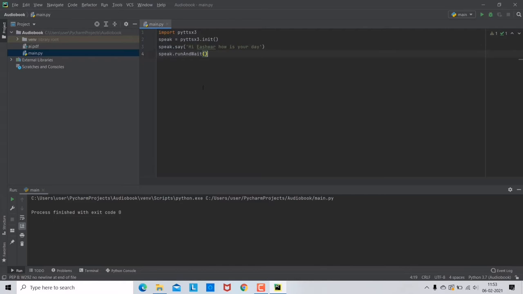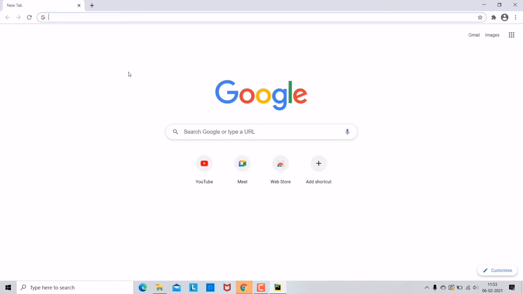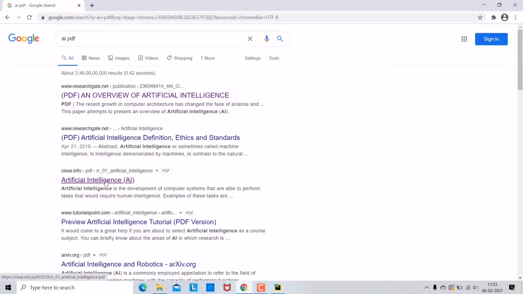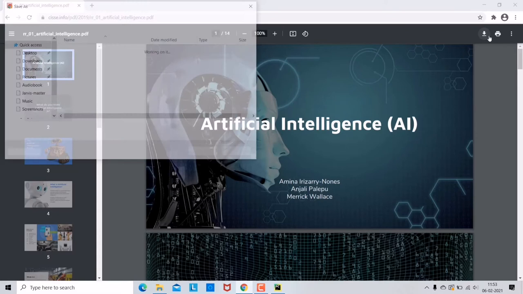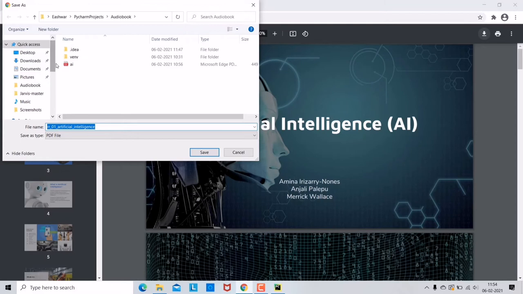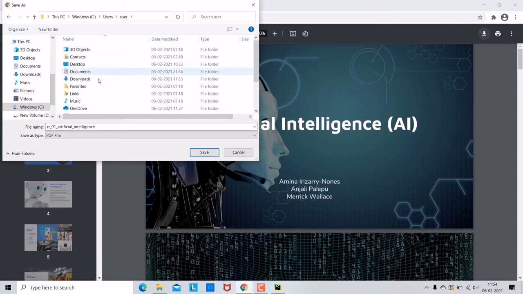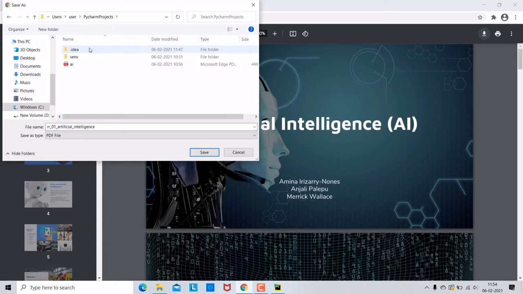So let's get into the second step, where you need to download a PDF to read. You can download any PDF from Google. I'll download an AI PDF. The most important thing is that you need to save this PDF in the project which you have created earlier. For that you need to go to This PC, Users, then under the user go to PyCharm projects and audiobook. Give it a simple name so that you can open it easily, so give it as AI PDF. It is already downloaded, so I have not downloaded it again.